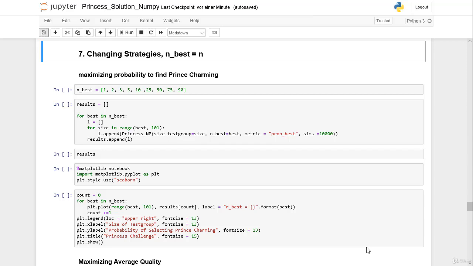Welcome to the last part of our NumPy solution. In the last videos we have found optimal solutions for our n-best equals 1 strategy. That means that the best prince in the test group is our reference prince. And in this video we will vary the n-best parameter to find the optimal combinations of both parameters, the n-best parameter and the test group size parameter. And maybe we find even better strategies.